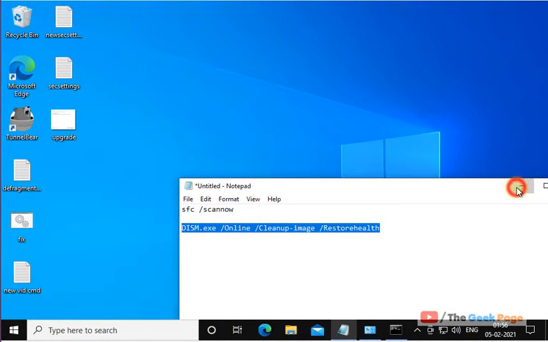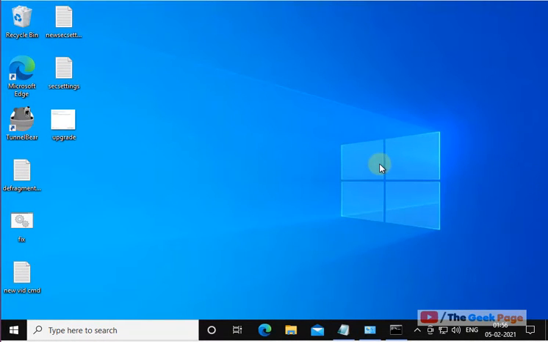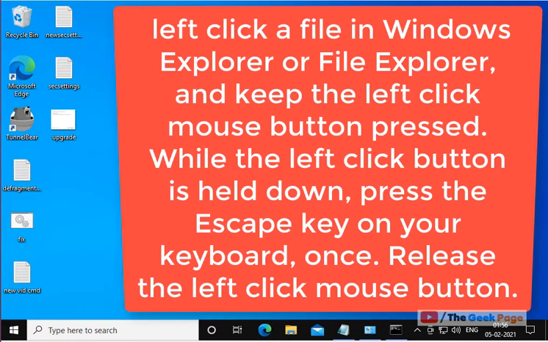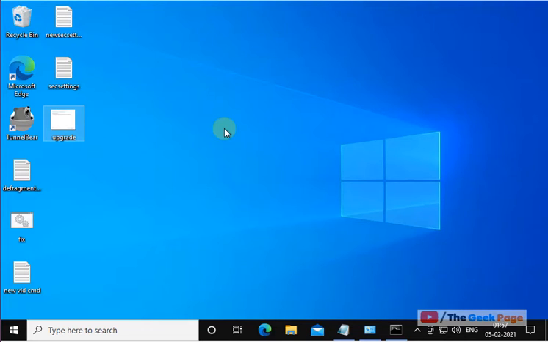If this does not fix your problem, let's move to the next method, and that is just go to any folder or any file where this problem is happening. Just select any file, okay, and left click and keep the left click pressed, okay. After that, press escape key from your keyboard. Now release the left mouse key. Now see if the problem is fixed or not.